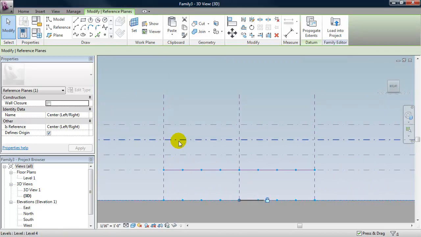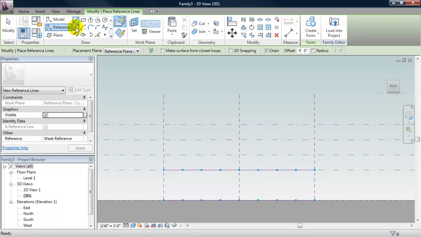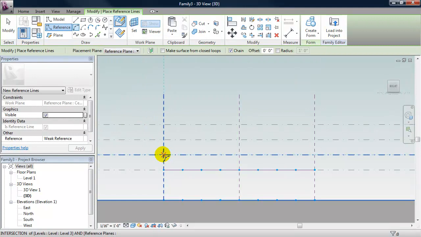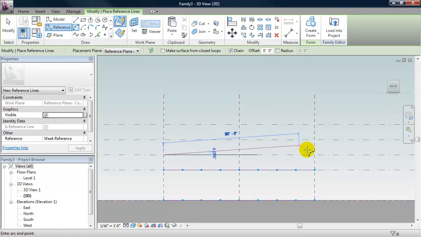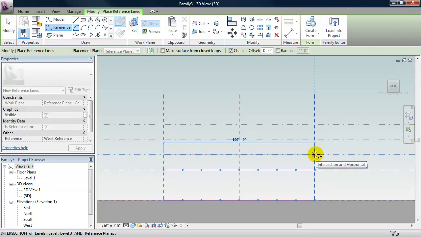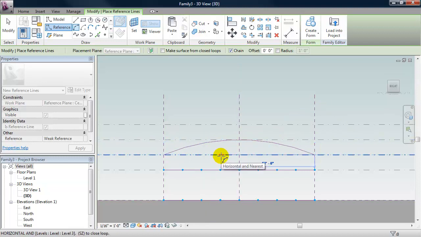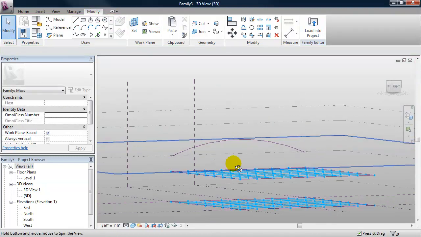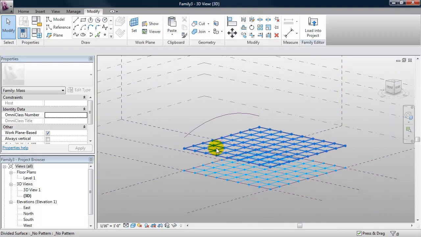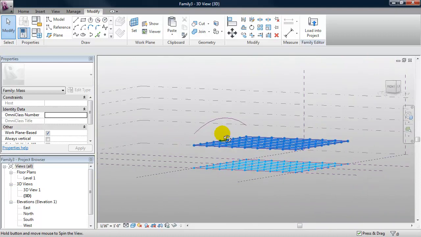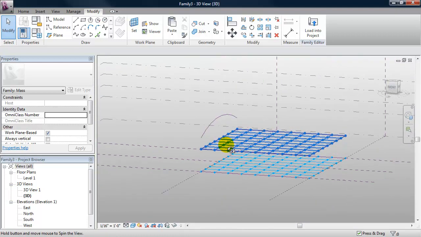and I'm going to draw a reference arc using start end radius arc. And I'm going to start here at level 3, click there, go across to the other side, and I'm going to put the arc at level 4. Hit escape, and just orbit around using shift and the middle wheel. Okay, so I have an arc here.